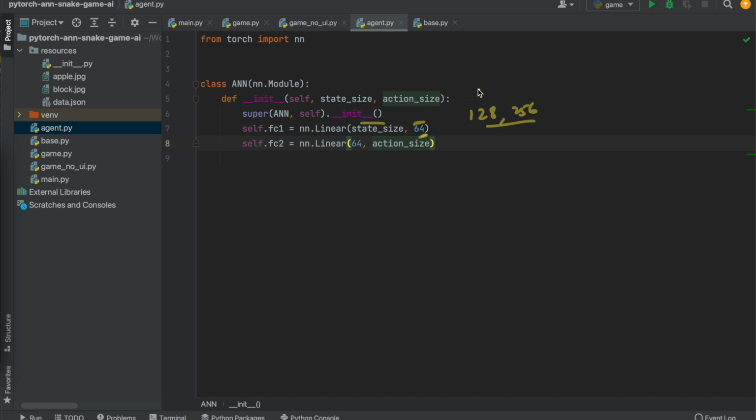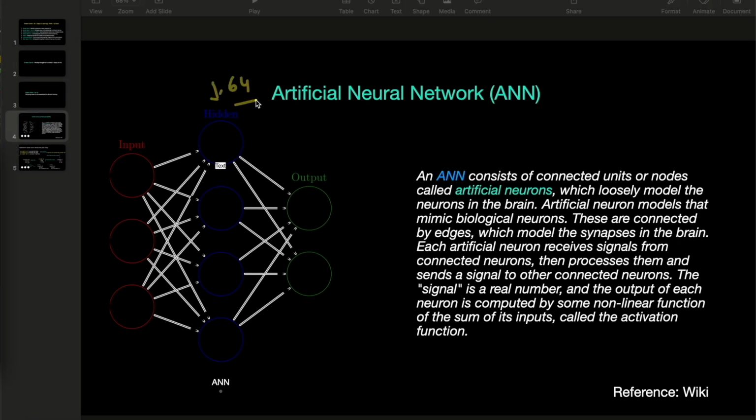The general practice is to choose the number of neurons in the hidden layer as 2 to the power n, but again, there is no fixed rule. You can try 32, 64, 128, 256. I think since it's a simple snake game, 64 should be good enough. And the second fully connected layer goes from the 64 hidden neurons to the action size. As I said earlier, we'll have 16 as the state size and the action size is 4. So we'll have 64 neurons in the hidden layer, 16 in the input and 4 in the output.